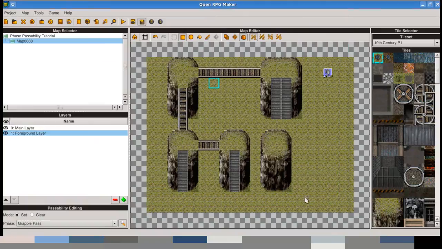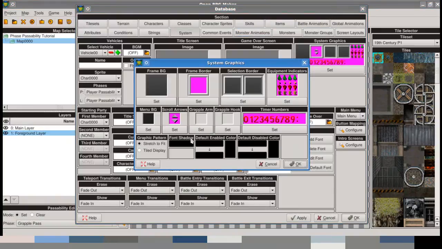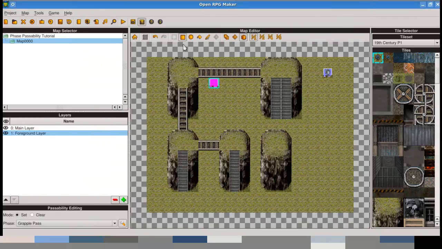Which reminds me, the graphic for the grapple hook itself will be kind of like a map sprite, in that it'll be 4 tiles tall, and it'll have up, down, left, and right directions in the order from top to bottom. It'll be up, right, down, left for which direction it's facing. And so now, to demo the actual grapple phase system.